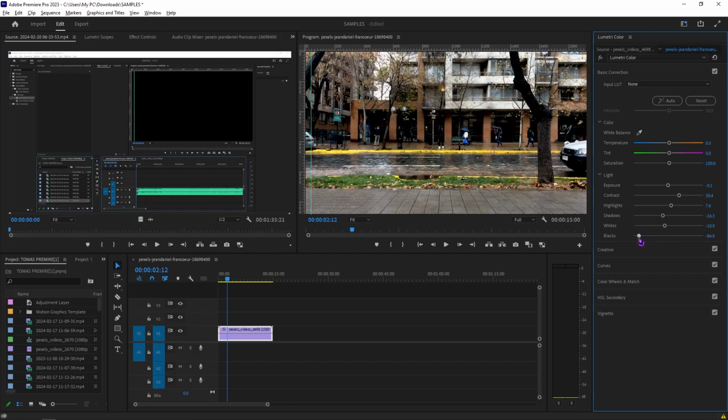So the more I decrease the black right here, the darker the dark or black areas get right there. So be careful because you might lose some detail. And then yeah, just like that, I have now successfully color graded my video right here.